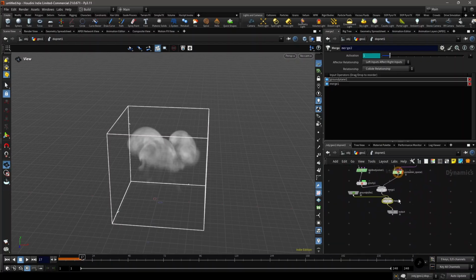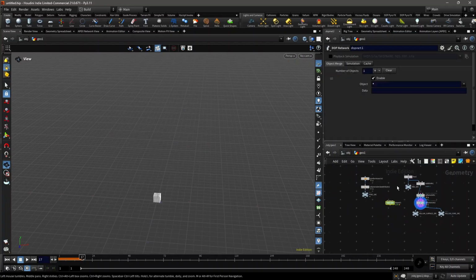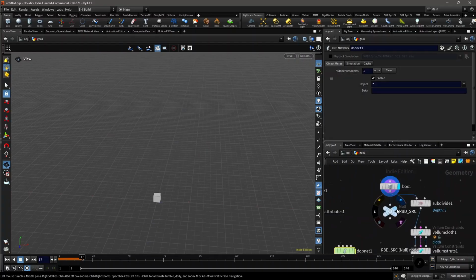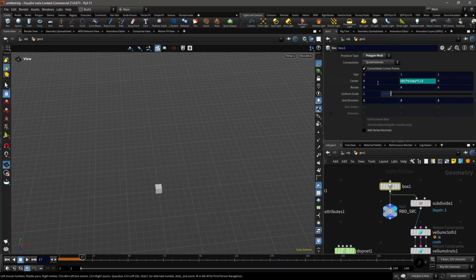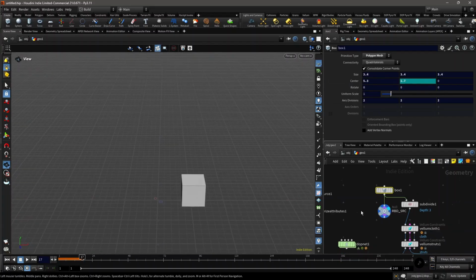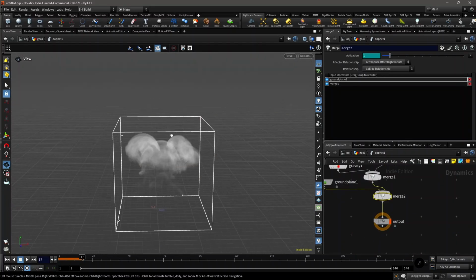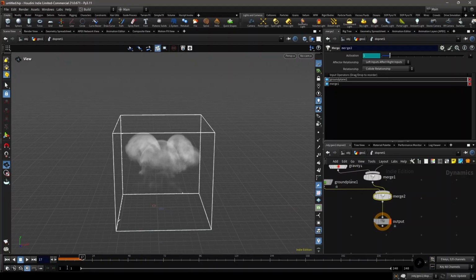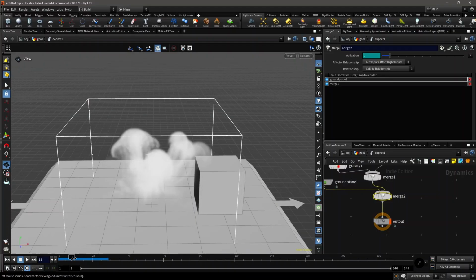And now if we set the output flag on this output node, and actually let's offset this box so that we can see it better. So we'll set the center on X to like this, and we'll also increase the size of this something like this so that we can see if it affects the Pyro object or not. So if we resimulate, you will see that it actually works.